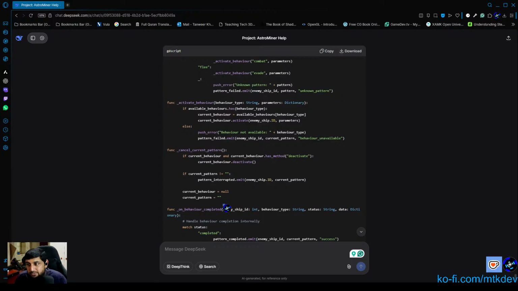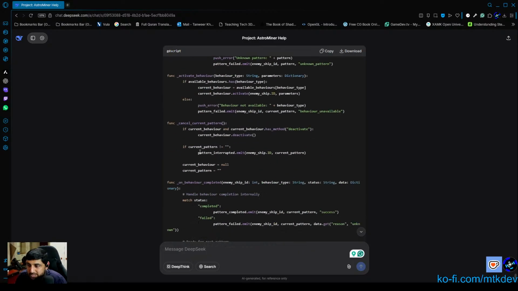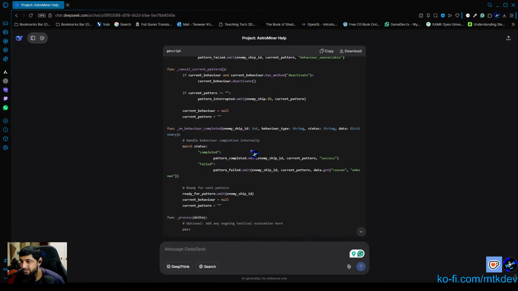So like I said before, right? It should have been set to empty string, and it was. We confirmed that. So here, current pattern is set to a new pattern after being cancelled. And if we look back down here, current pattern was set to an empty string. So I was right. Okay. Then function on behavior completed. Who completed it? What did they complete? What is the status? And is there any data, right?